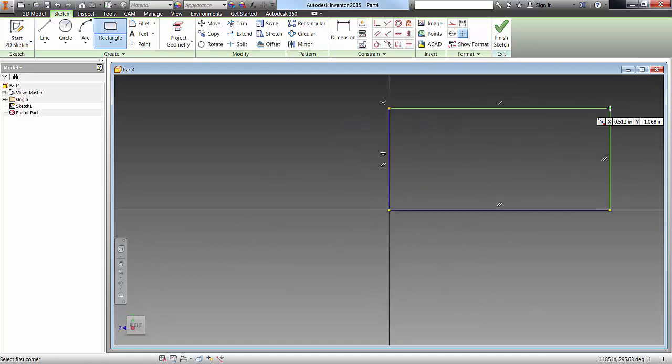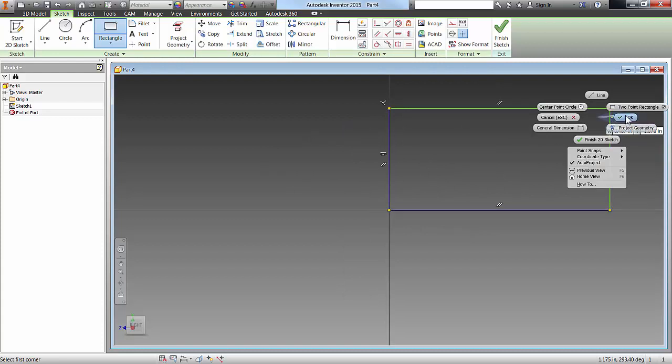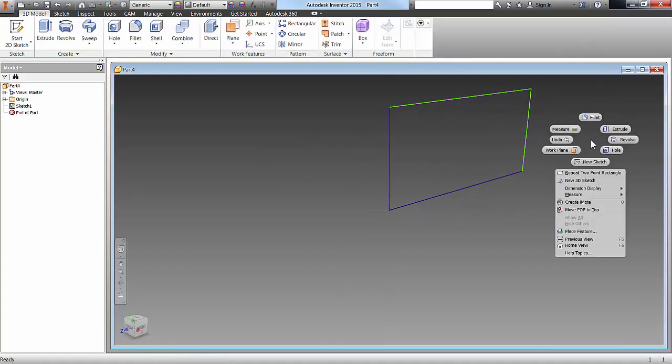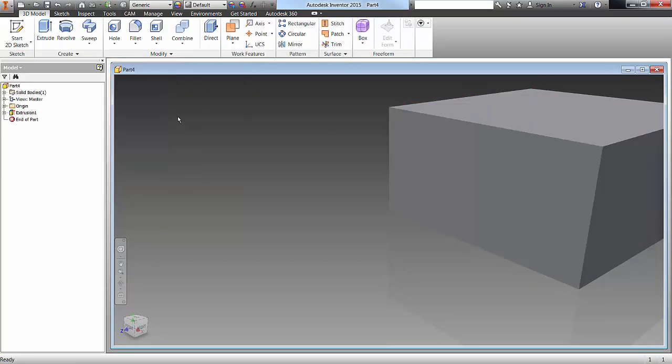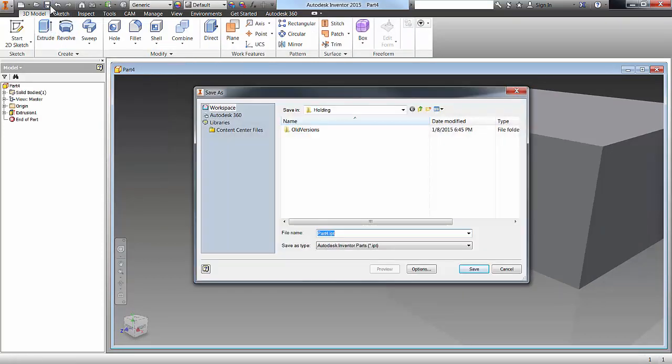So now, if you haven't seen Inventor, you get to see that. Finish the 2D sketch, extrude that out. So now we have some kind of a block here. When I go up and save, you will see that it's pointing towards that holding area, right? So that's where it's looking, or the workspace that it is looking at. So I can save it there.